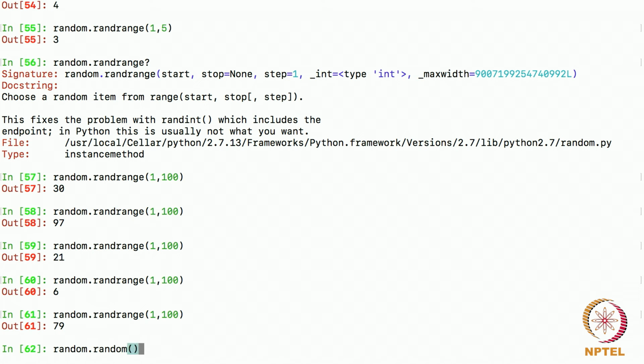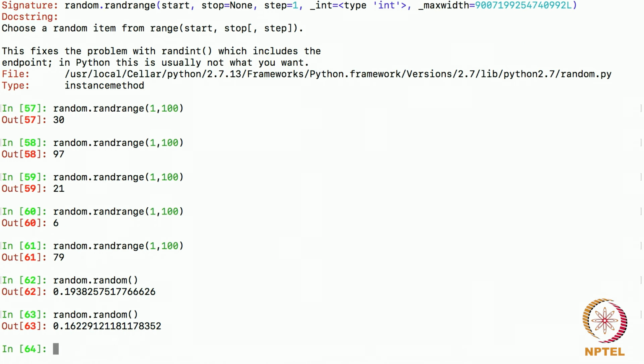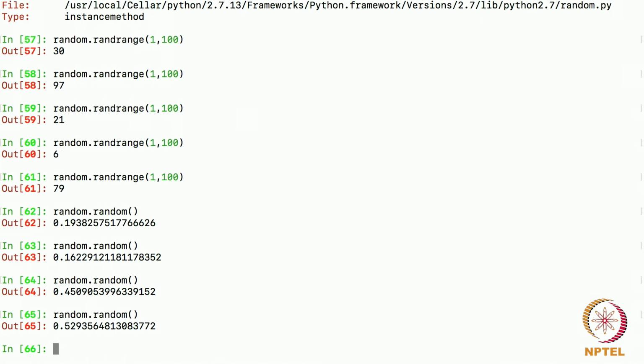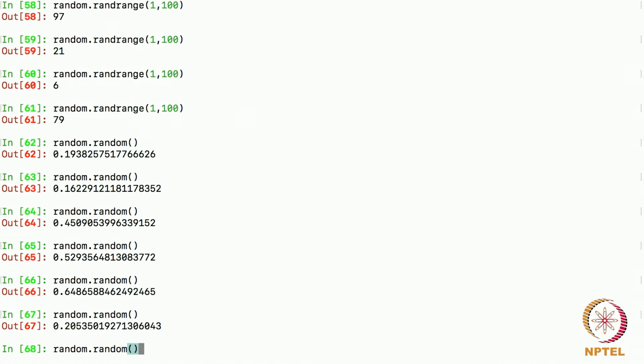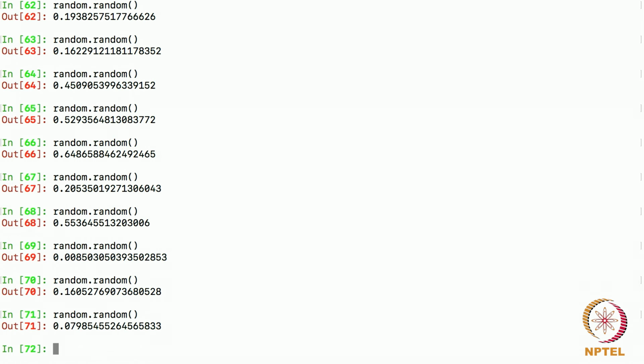In case I say random dot random, once again, this is another library function which gives me a random number between 0 to 1. See, it gave me a random number between 0 to 1. Let me type that once again. Another random number between 0 to 1. Another random number between 0 to 1. So on and so forth. So basically when I am doing this, I am pressing my up arrow and pressing enter. Up arrow just repeats the previous command.